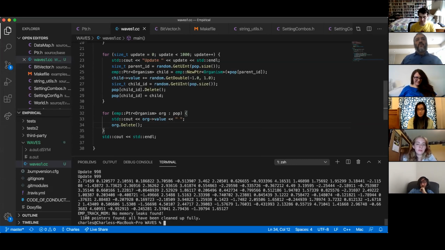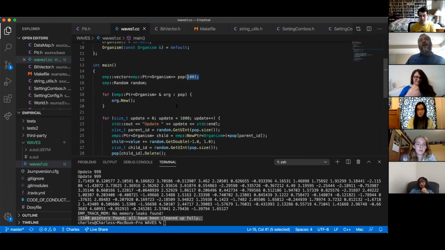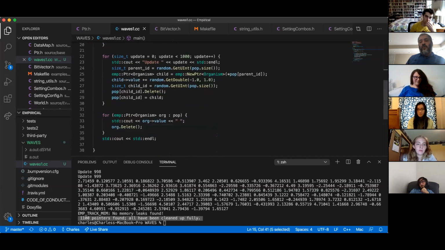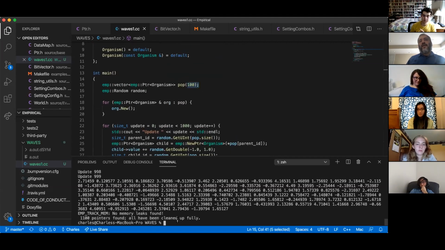And at the beginning, how it said that I was tracking, now when it gets to the end, it says emp track mem, no memory leaks found, 1,100 pointers found, all have been cleaned up fully. And that makes sense, 1,100, right? Because we initially created 100, and then we go through this loop 1,000 times, creating 1,000 more. So we expected 1,100 pointers. Indeed, that's how many it found, and it tells us we've cleaned them all up fully. So this will both tell us, did we create more pointers than we thought we did?